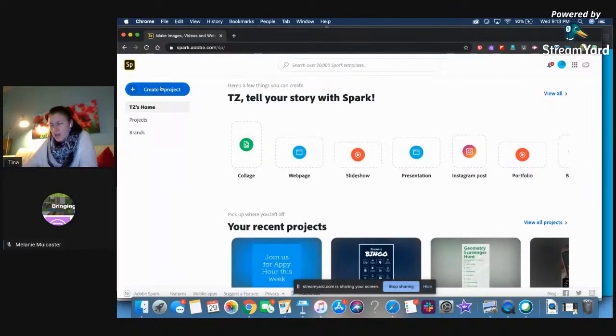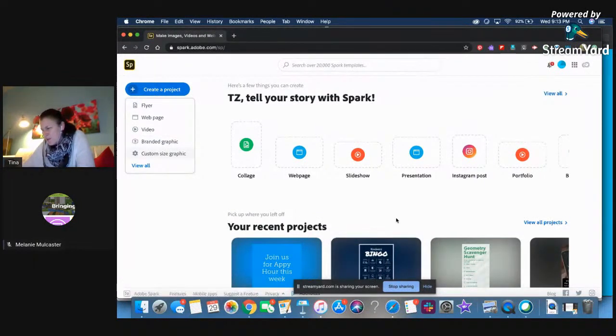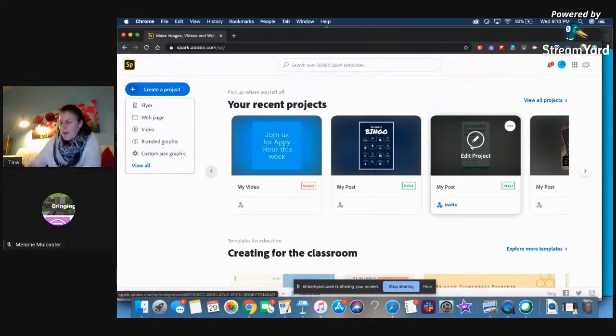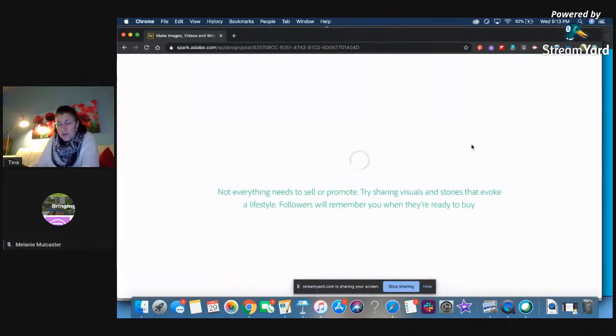The other option you have is to create a post, and posts are kind of social media posts. So last night I was playing around and I was able to create a little scavenger hunt image that I could post on Instagram if I wanted to. I could create a little image for my Twitter feed or Seesaw. So you have all of those quick image options.